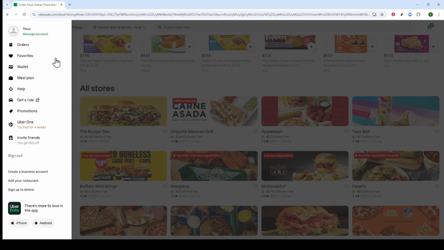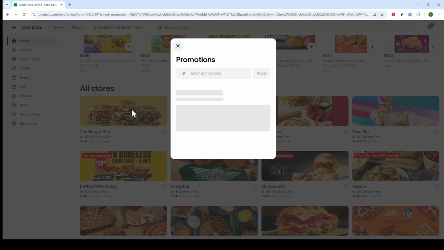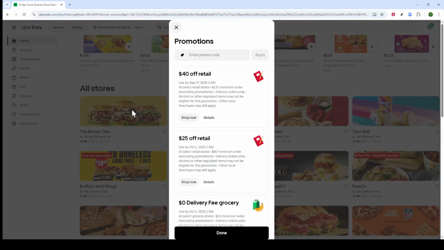Upon opening the profile section, you'll have access to a variety of personal options and settings. Among these choices, find and tap on the Promotions option. Promotions are wonderful features that allow you to redeem discounts and offers, enhancing your shopping or service experience. This section is where all relevant promotional activities are managed.